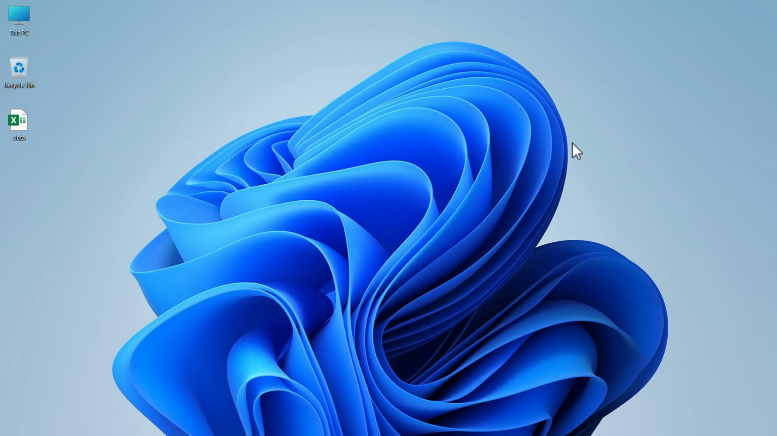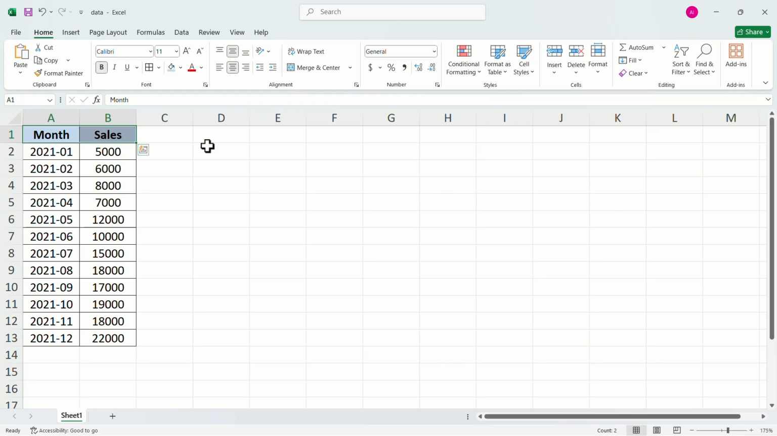In this video, I'm going to show you how to create a clustered bar chart with trend lines in Excel. Let's open a document. This is a multi-column table which I have taken as an example. Suppose you need to create a bar chart with this data.